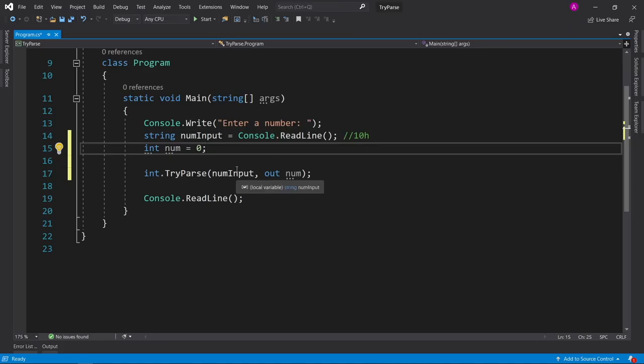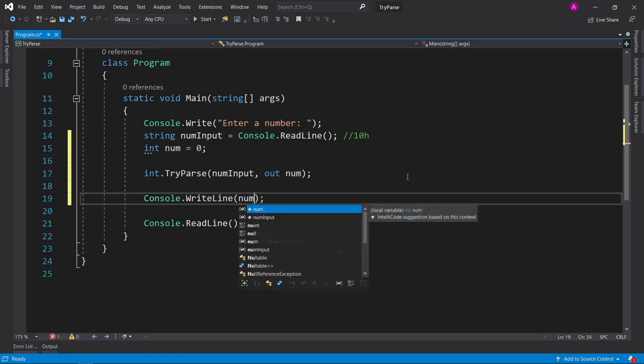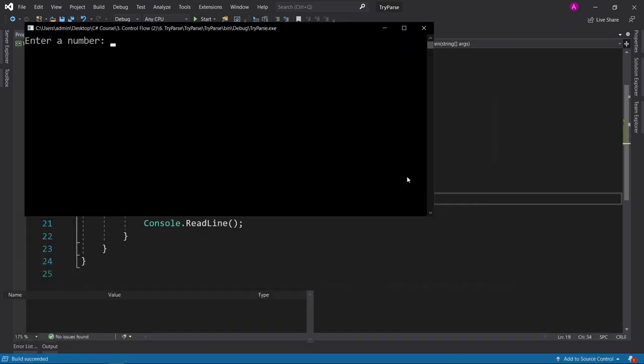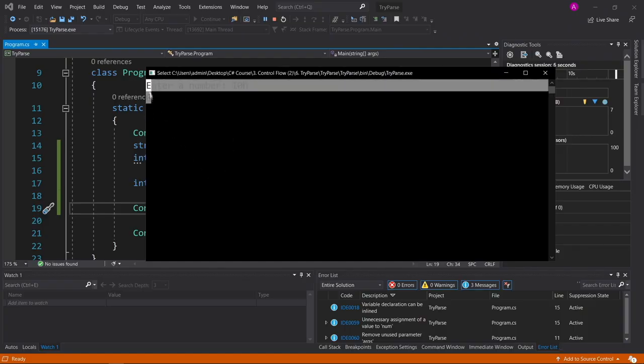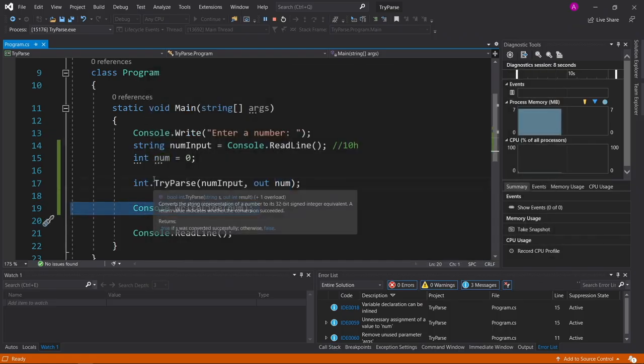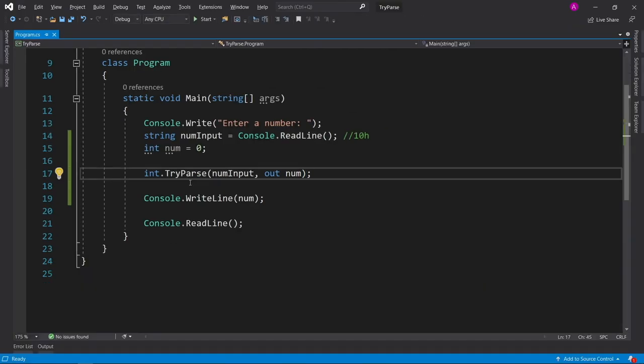So now we have our variable set up, let's see what happens. If we do a console write line and just print num after this, let's see what happens to the code. So if we type in 10h and press enter, the value of num is 0, but what do you notice now? The program hasn't closed, because it's tried to parse it instead of just parsing it automatically and then causing an exception. So the reason why TryParse is called TryParse is first it tries, and then if it succeeds, this will contain the value, and if it doesn't succeed, this will contain 0.